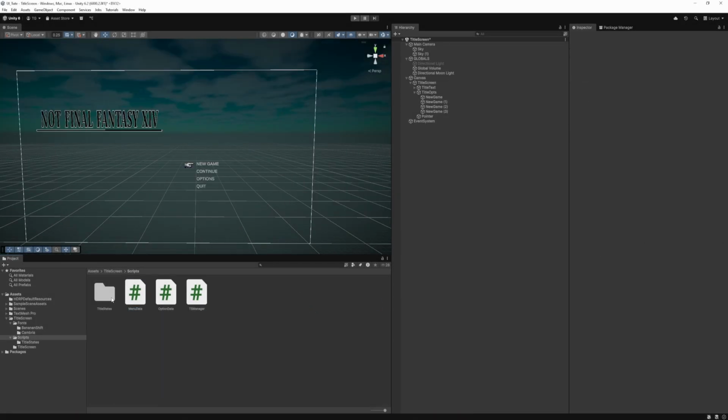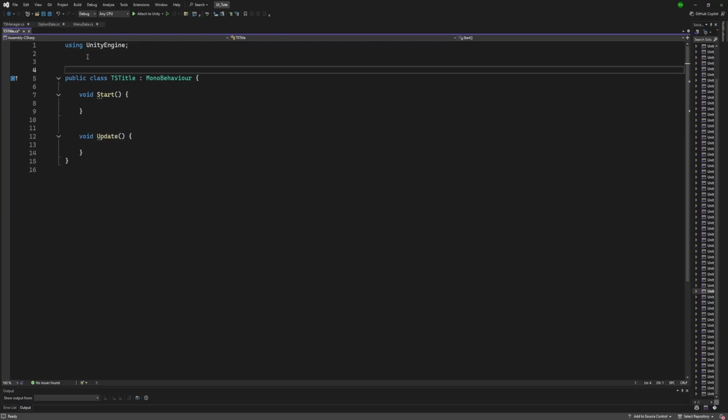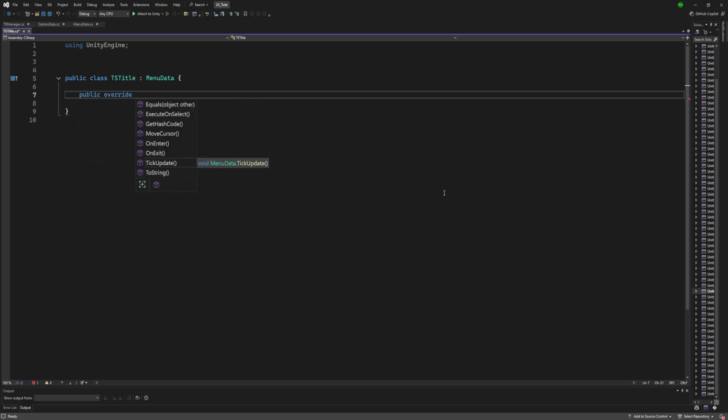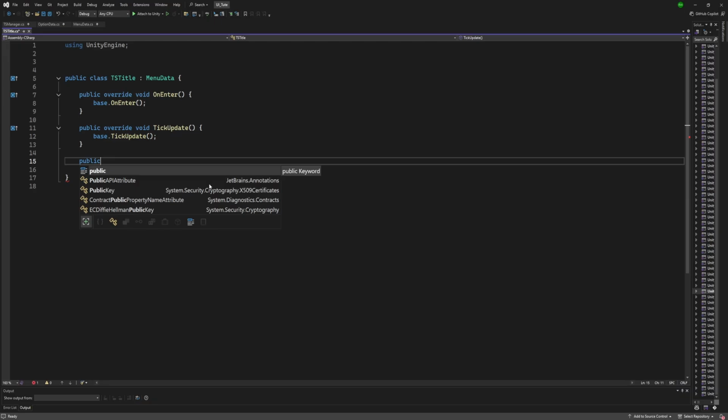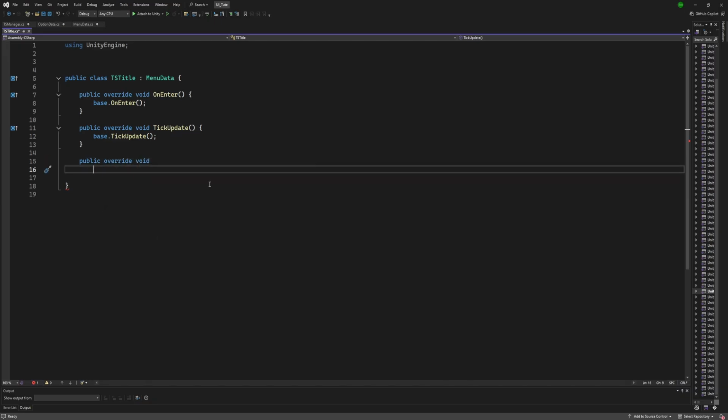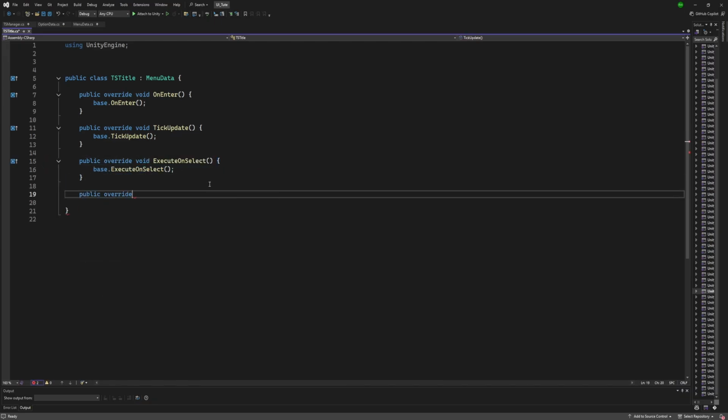Next we're going to work on the TS title implementation. It inherits from menu data and overrides the virtual methods as necessary. For most menus we use the base class functionality, which is what you want for virtual methods, but you can cram any bespoke menu functionality you need into the overrides.